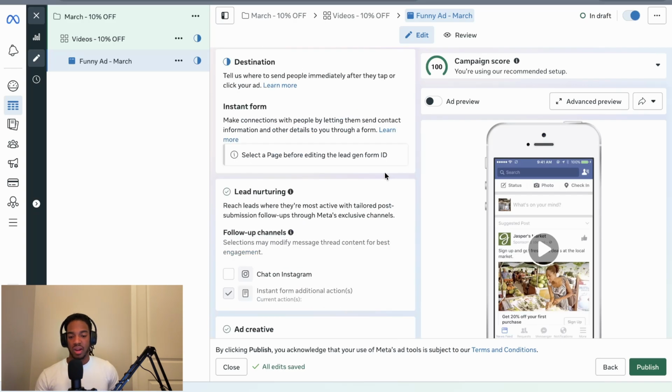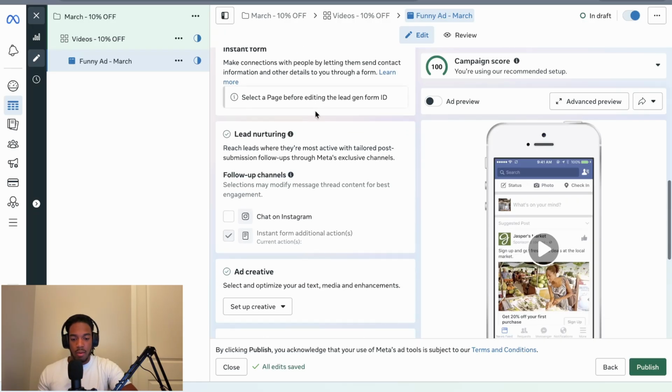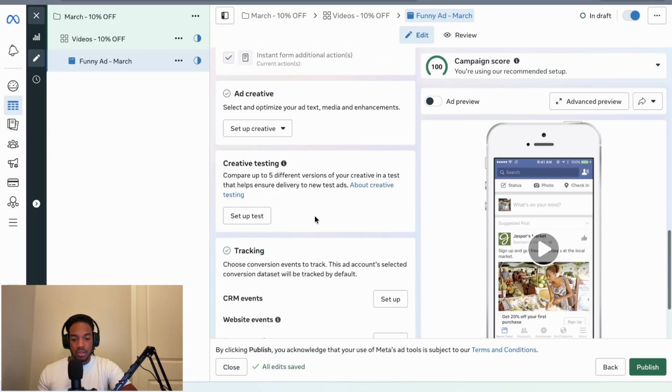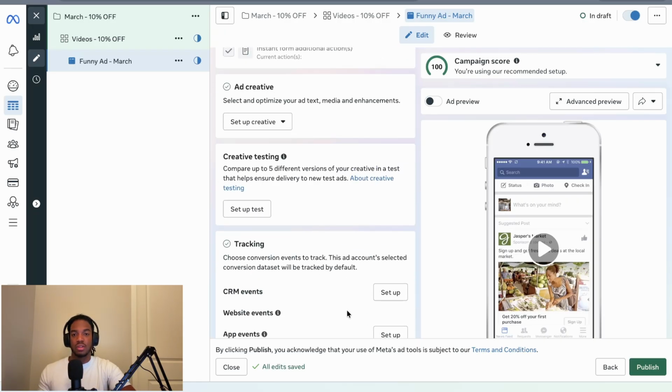For the destination, we have Instant Form. Again, before we chose Instant Form instead of the website or the calls or anything like that. We're going to go more in depth onto what an Instant Form is, how to create one, how to make one look good, how to get good leads, quality leads from it in a future video. So for now, this is just going to be here. We're going to go into that. We could keep scrolling, and this is where we actually put up the ad.